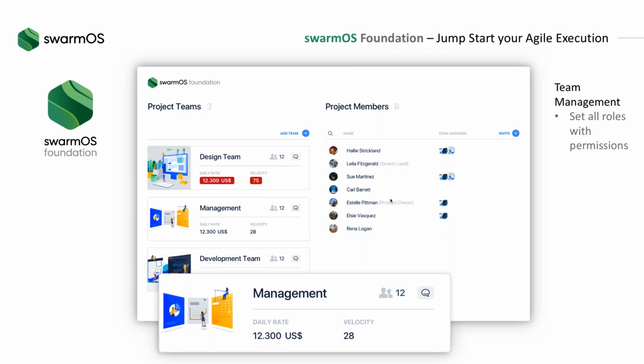You can obviously overrule this velocity by setting any other velocity because you added a team member, which should normally not happen, or you add a complete new team to the project, which then changes your total capacity to deliver against your project scope. So we do manage teams with members, roles, permissions, as well as cost rates per team and their velocity per project. And you will see this later on during the demonstration.